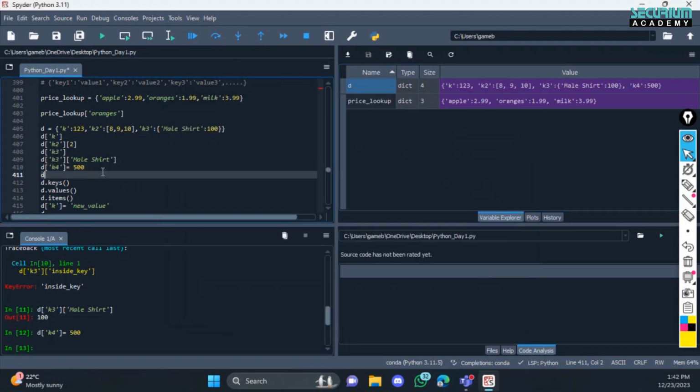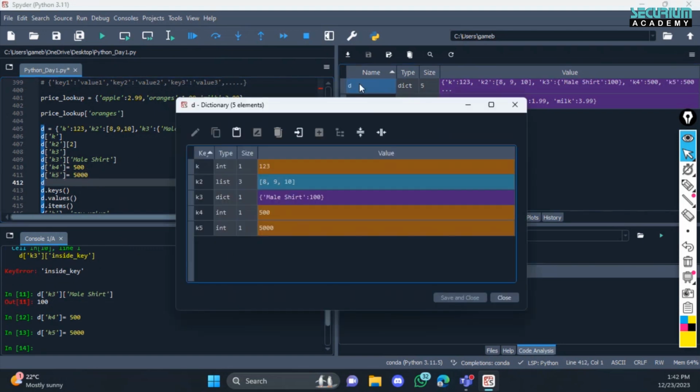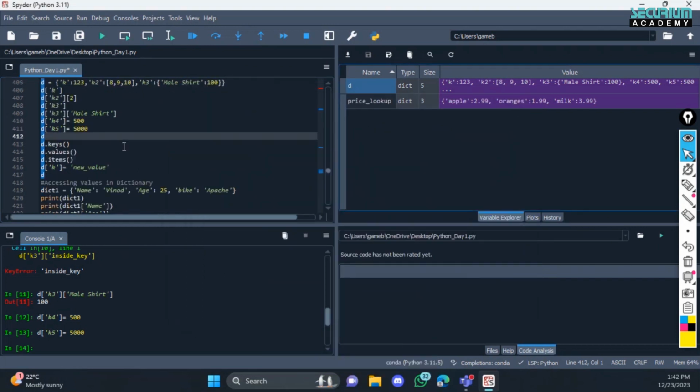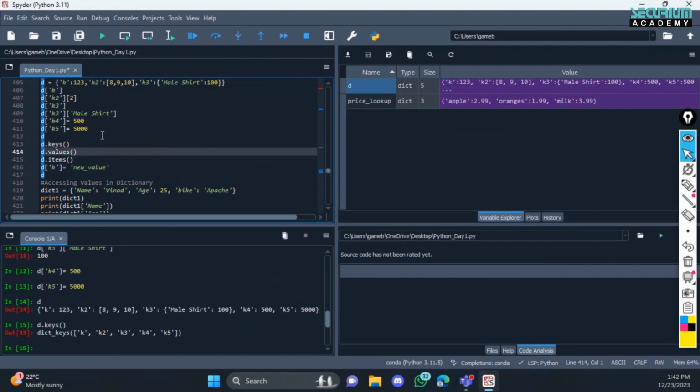If we try to add more values into that, for example, we just have to give a key value K5 and the value is 5000 here, and try to run that. You can see we have given another value by key name K5 and value is 5000. So this is the example of dictionaries, what we are doing here. Now D is the whole set.